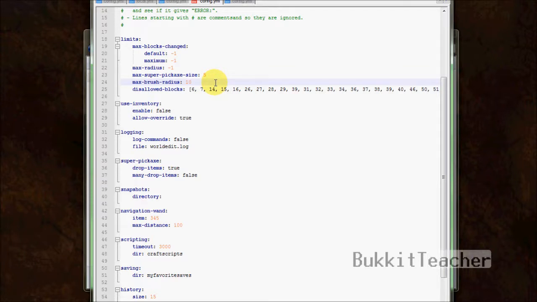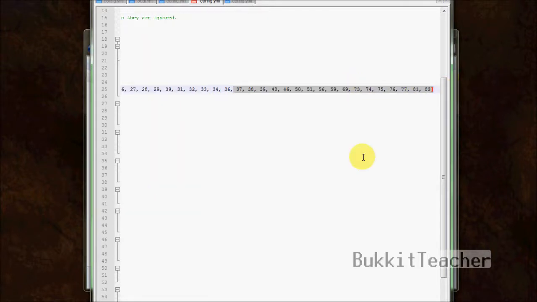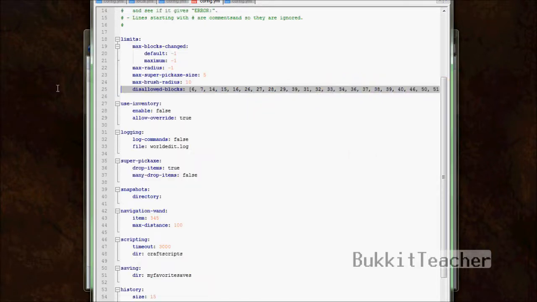Disallowed blocks. These disallowed blocks are not disallowed in the entire Minecraft server. These blocks are just disabled from WorldEdit commands. So these are all blocks that are disabled through WorldEdit commands. So if I put 8, that means I disabled water from WorldEdit commands. That means I cannot make a sphere made out of water, which is probably a good thing. So you might want to keep that, because it could lag your server and also cause a big mess that you have to clean up later.